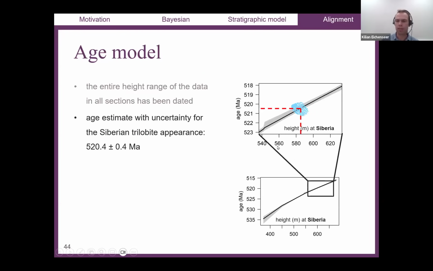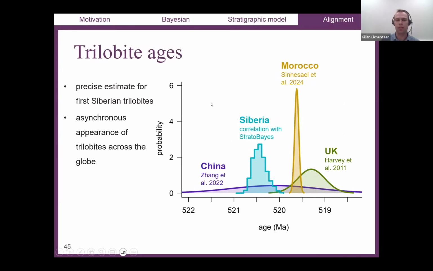Taking that Siberian age model, we can now read off the age of specific horizons. The trilobites were found at around 585 meters, or a level corresponding to that height. Reading that off gives us 520.4 million years, with some uncertainty as well. If we bring it together with the age estimates from other paleocontinents, this is our Siberian estimate. We are now able to say it's most likely younger than 521 million years, and the age difference in the appearance compared to Morocco is probably at least 500,000 years.